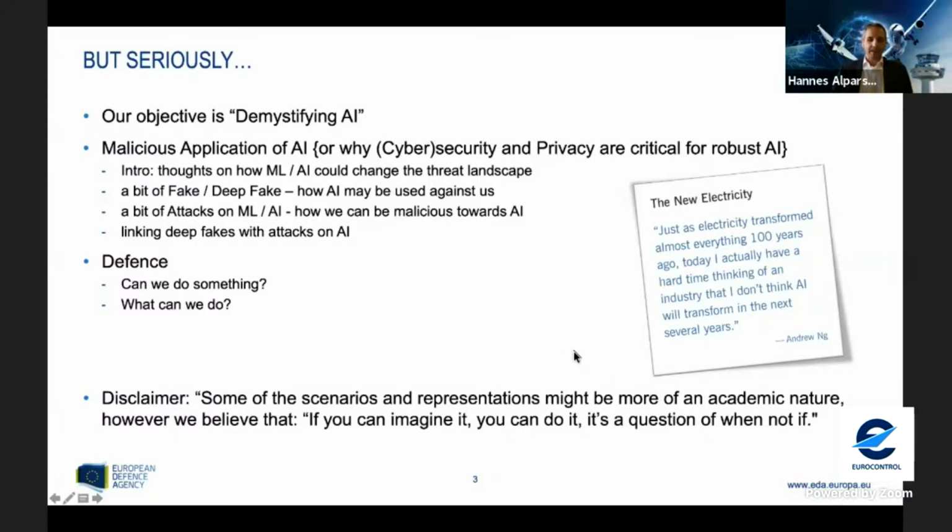Let me start with the famous quote from Andrew Ng, Stanford professor and one of the leading experts in artificial intelligence, where he introduced AI as the new electricity. What he wanted to say, I think, is that it's not just a technology; it's something that is really transforming the whole world we are living in. It will find its way into many areas that we are experiencing now.